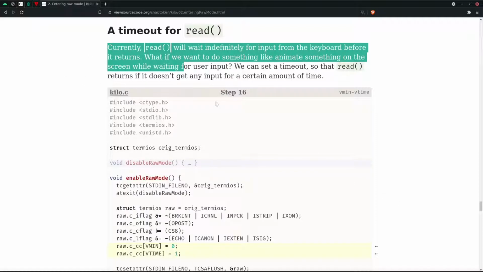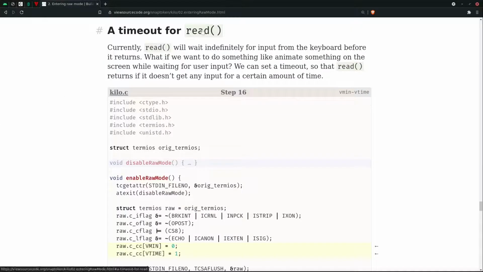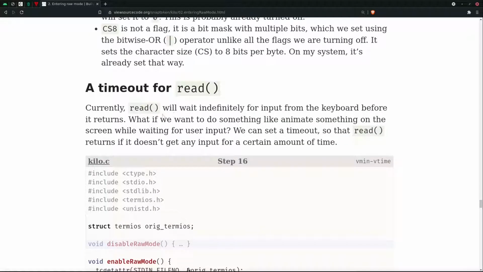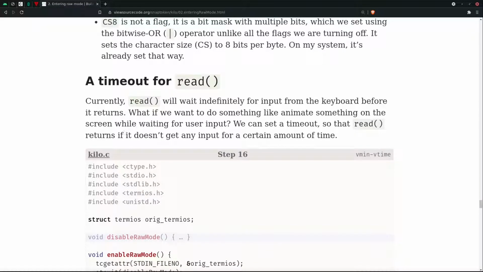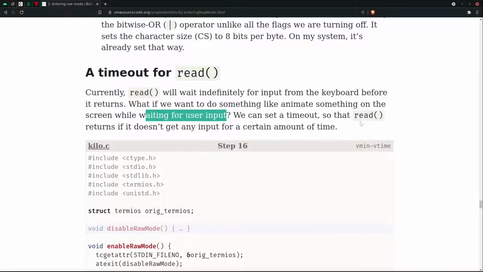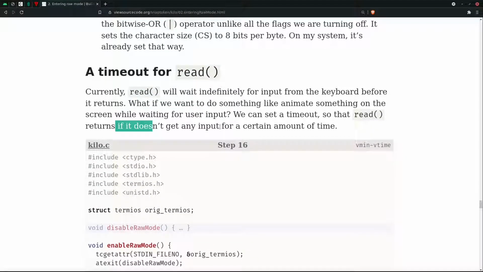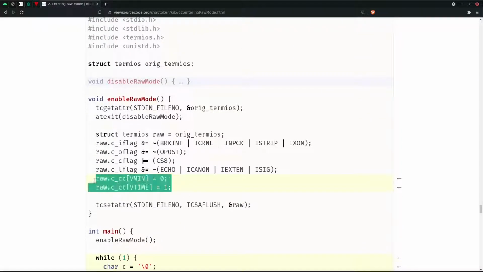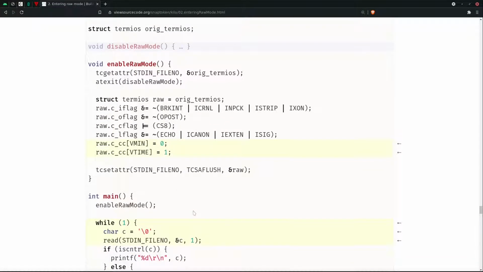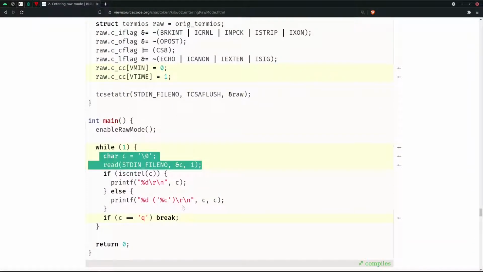Let's start with step 16. What we're going to do, in brief, is put a timeout on the read function. Right now our read function waits indefinitely for input from the keyboard before it returns. What if we want to do something like animate something on the screen while waiting for user input? We can set a timeout so that read returns if it doesn't get any input for a certain amount of time. These yellow highlighted lines are the ones we're going to add, and these are what we're going to change.